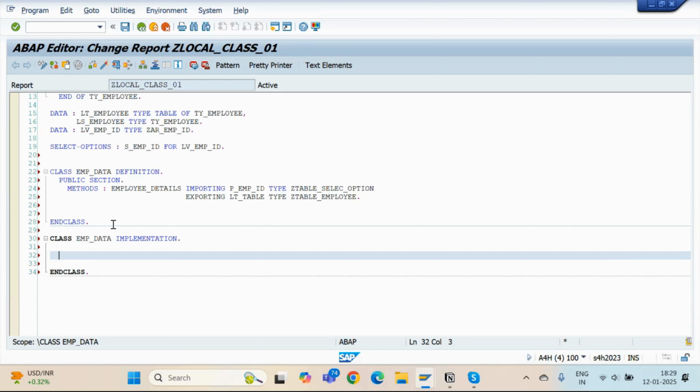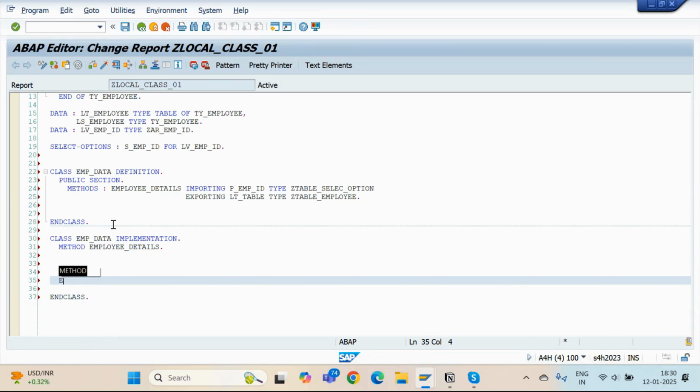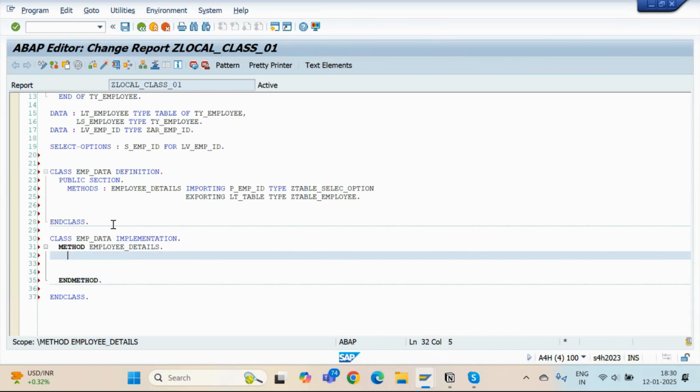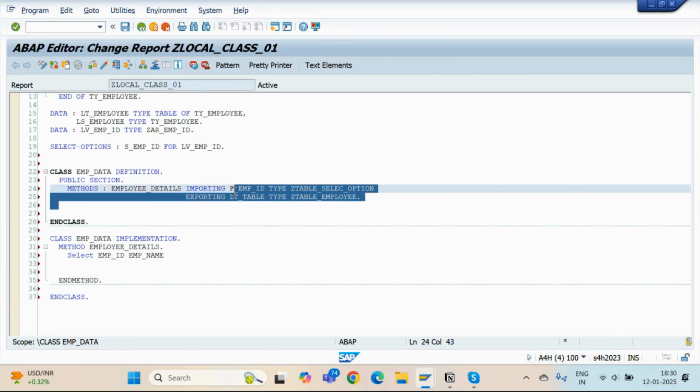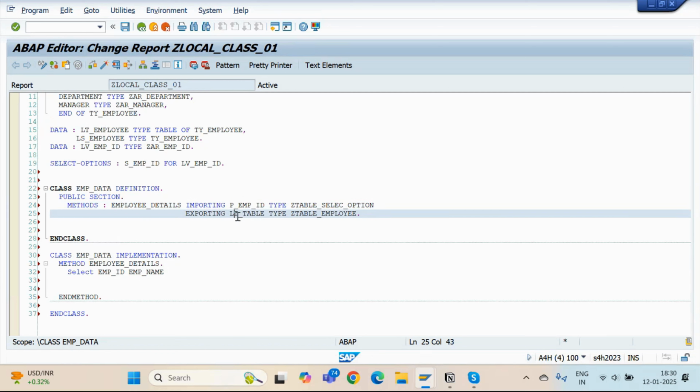Here we are going to simply write the logic part. So method name is employee details, and in it you can write the logic. So select EMPID, EMP name. Just remember one thing, we are going to write the logic based on these importing and exporting parameters. Do not write logic based on this declaration part. Whenever you call this method, then you are going to do all those things.